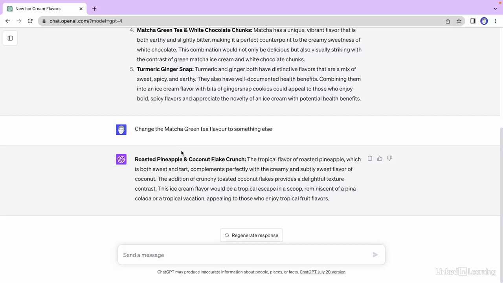Roasted pineapple and coconut flake crunch. Okay, that's a little bit more unique. I think these are some pretty good flavors. So I gave some feedback and we went through this iterative process.